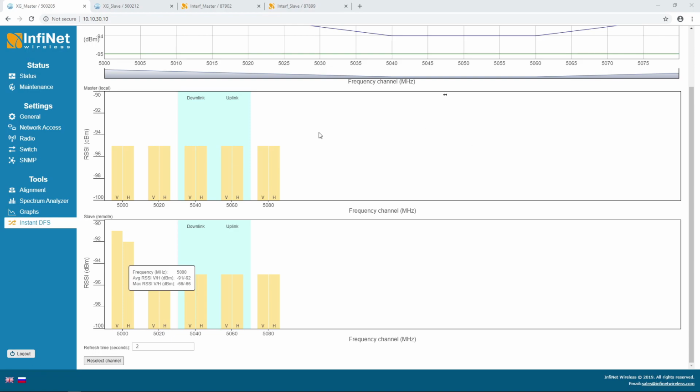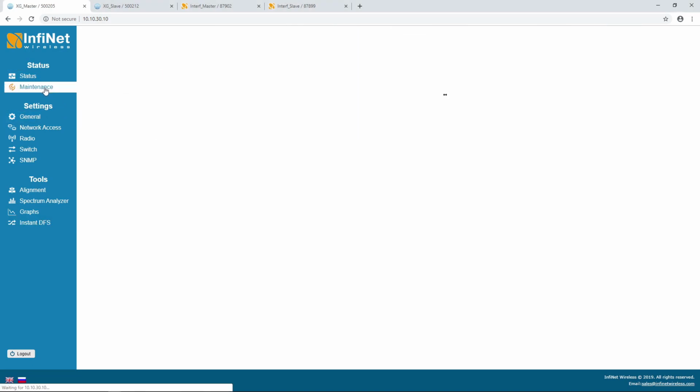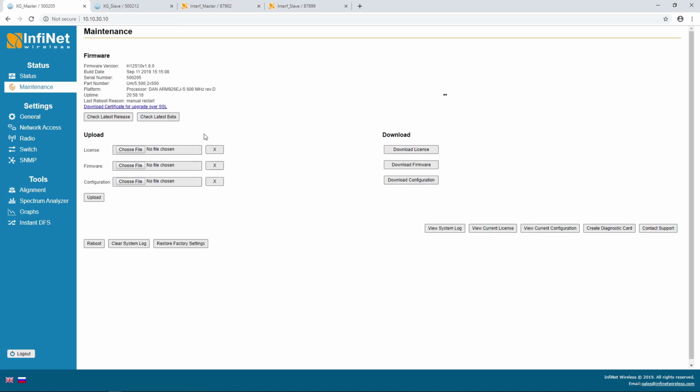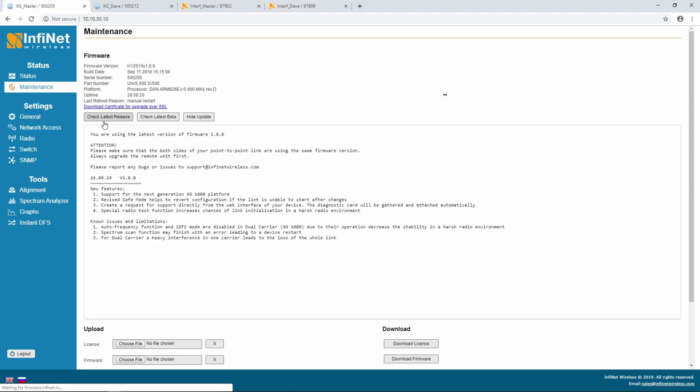Okay, we are back on our equipment. Let's go first of all to the maintenance section. The first thing that you want to check here is the latest release. You should always use the latest firmware version. And if a newer one is available, you should perform the upgrade in order to benefit from the latest improvements and features that were added to the units.